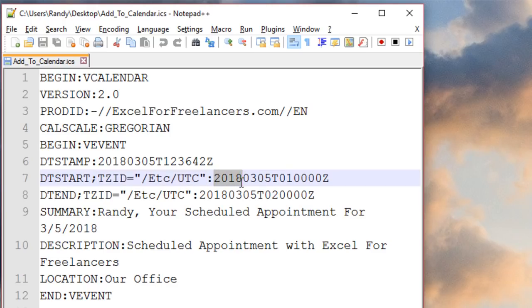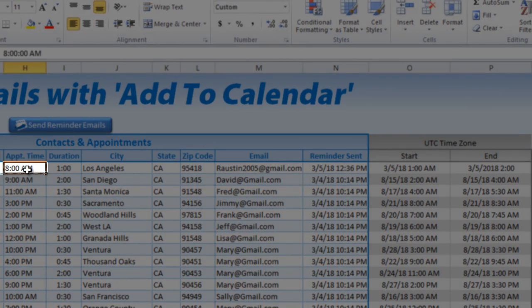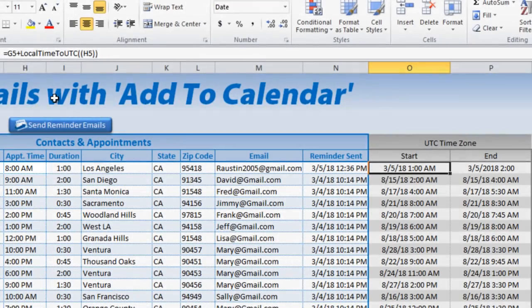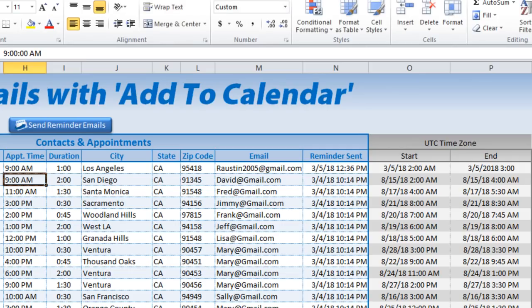Again, the year, 4 digits, the month, the day, time, and so this appointment starts at 1 a.m., 1:00 minutes 00 seconds, 1 a.m. UTC time, okay? And if you look back on UTC time, 8 a.m. changes to 1 a.m. So if we were to change this to 9 a.m., you'll see that this changes to 2 a.m. So automatically UTC is adjusted.